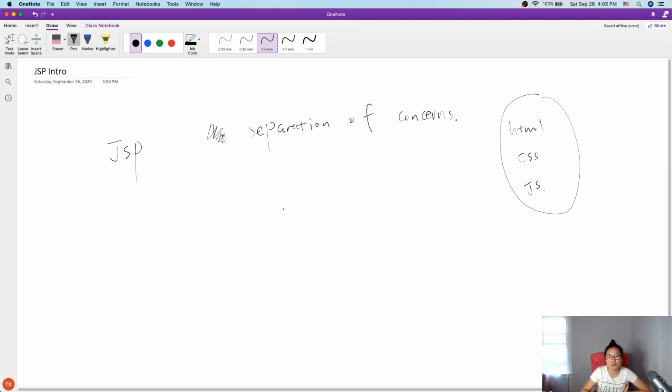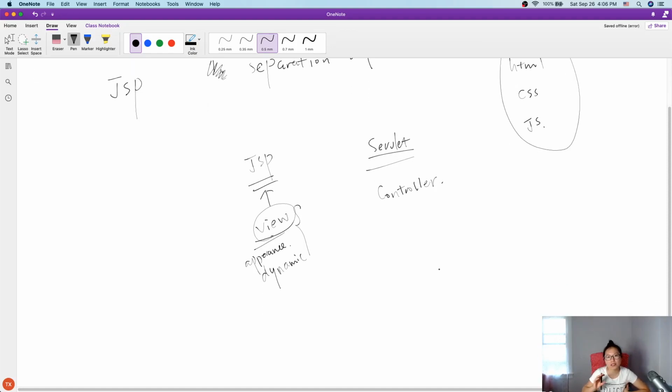We try to use the servlet as a controller, and JSP as a view. View means the appearance. And this view is not only HTML. This view has to be dynamic. So what is JSP going to look like?